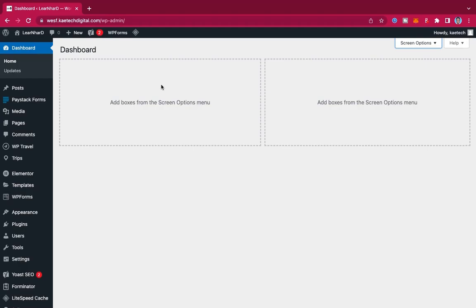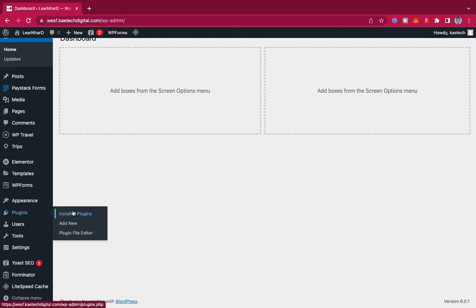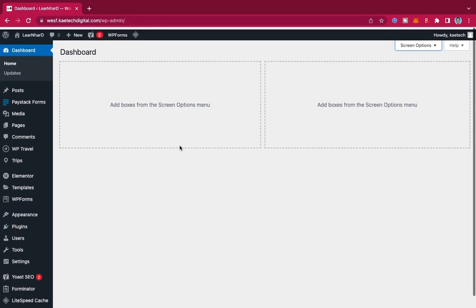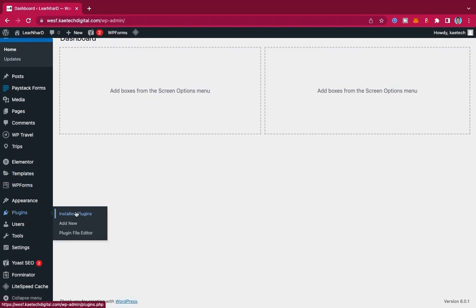Okay guys, so this is the back end of my website. Make sure that you log into the back end of your website, and then from the back end, let's go to the plugins that we are going to use to get this done. We're going to use a plugin called Forminator. Let's go to installed plugins, and I'll show you the plugin that I used to get this dynamic form done. Hold on and let's go over there.